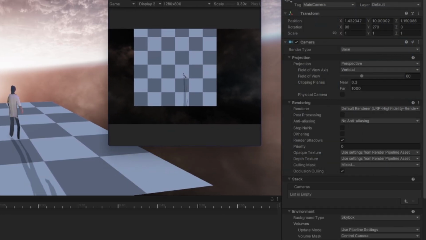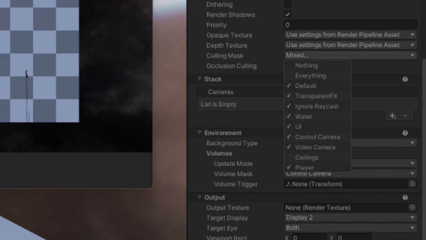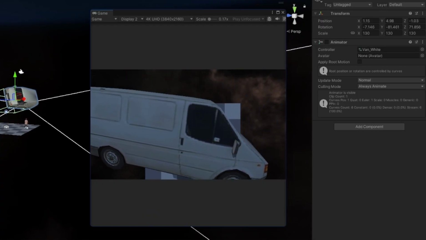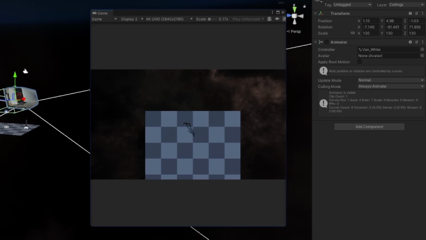There are also some behind the scenes settings that I've set up that I don't talk about, such as what the camera can and can't render. For example, on the control camera, I ensure all ceilings are not rendered, so nothing gets in the way of my puppeteering.